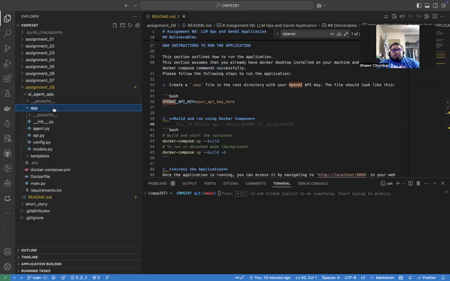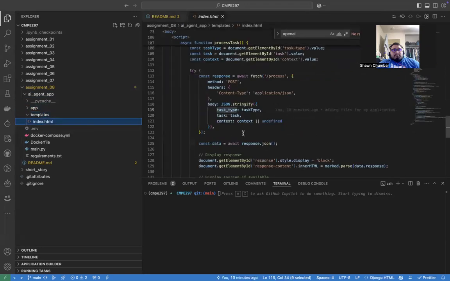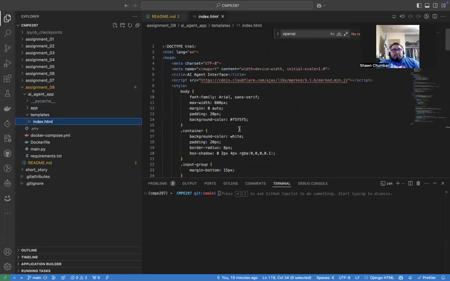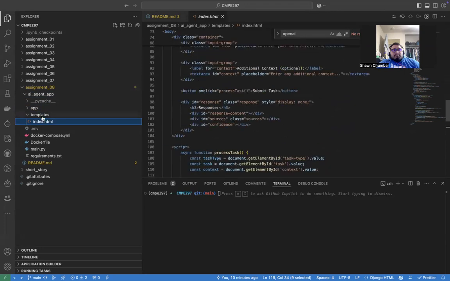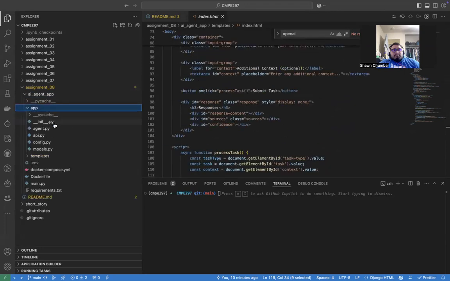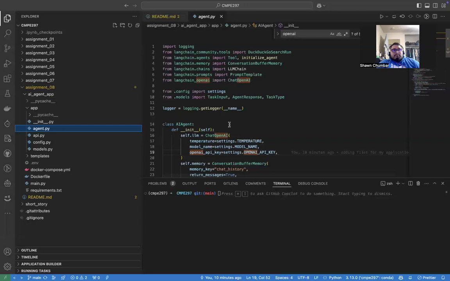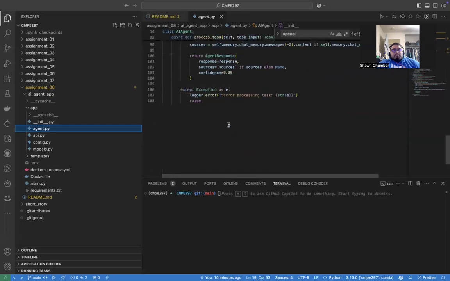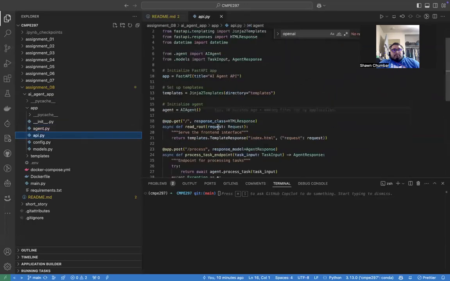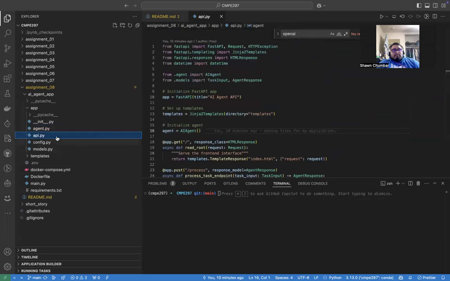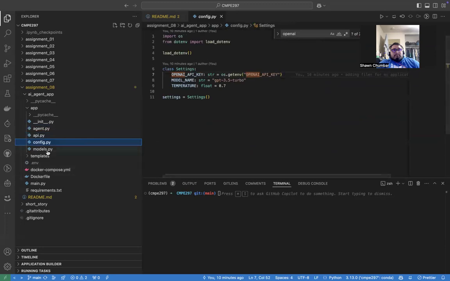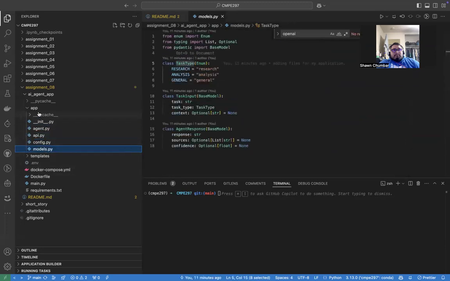So to start off, let me do a little bit deeper dive. In templates, we have the index.html file, which functions as the front end of the app. And then in app, this is where a lot of the logic related to the application is. So you see we have agent.py, api.py, config.py, and models.py.